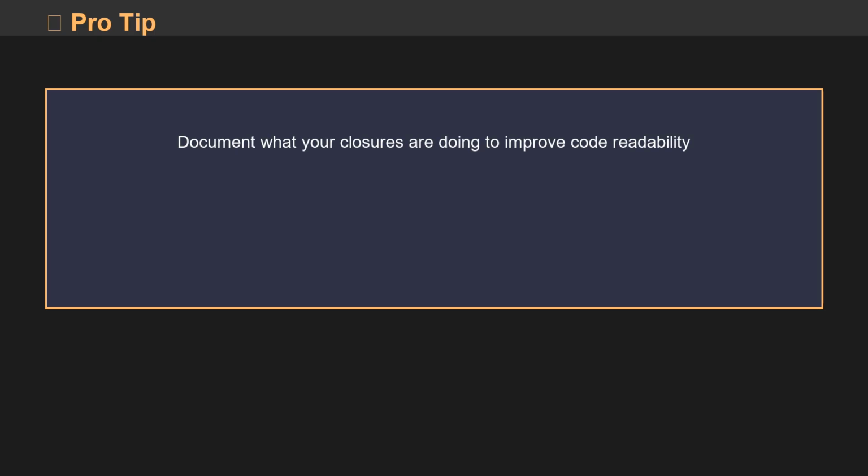Another tip is to document your closures. Since closures can be a bit abstract, adding comments explaining what each closure is doing can make your code much more maintainable. For larger applications, consider using the module pattern we saw earlier. It helps organize your code and makes it easier to manage state using closures.